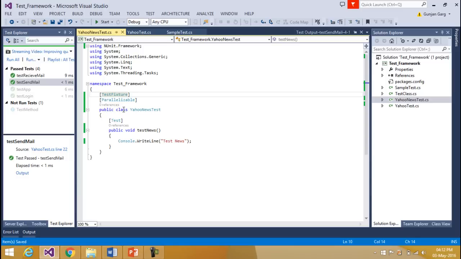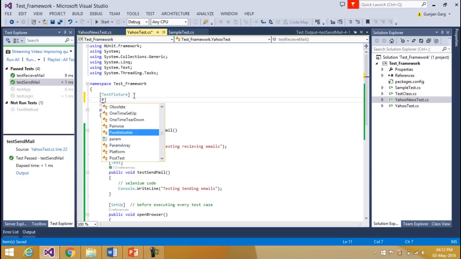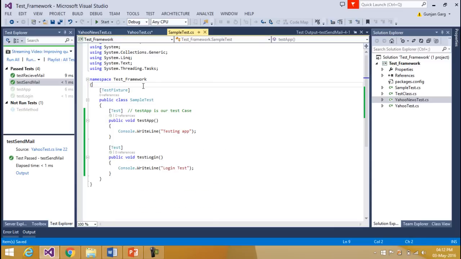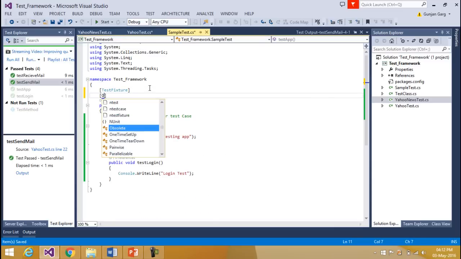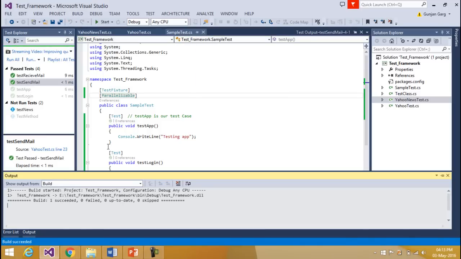So I have declared it like this, and similarly we will declare the parallelizable attribute in the Yahoo test, and similarly in the sample test as well. Okay, so this is what you would have to do in order to execute your test cases parallelly. Now let us see how it gets executed, what actually happens.